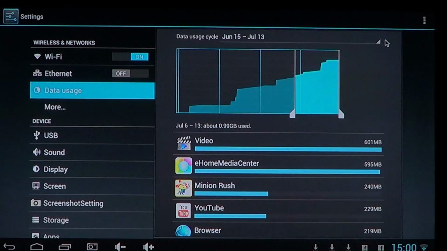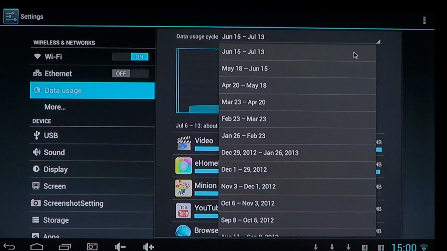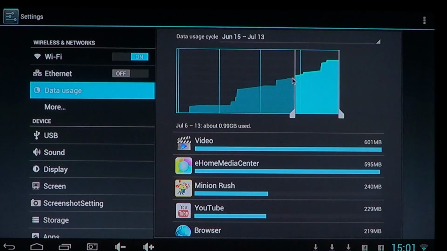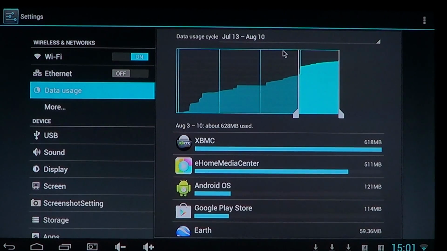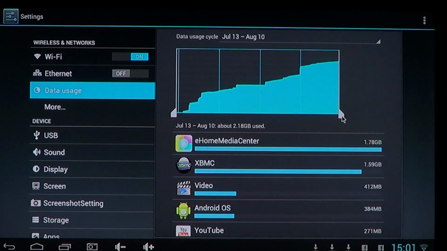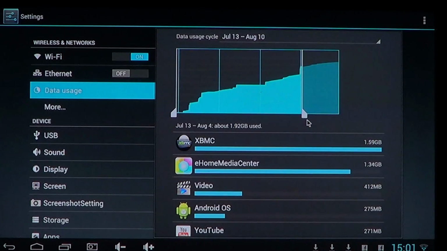And then I can go back to the other period here, through the August period where we are now. And I can check on that period, from July 13th to August the 6th, for example, 2 gigabytes. So I know that there was 0.99 and this is 2, which is 2.99, 3 gigabytes I've used in that period of time. So I'm under my 6 gigabyte limit.